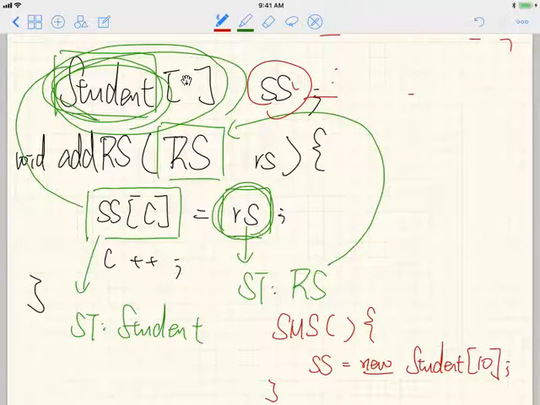Because I put this in the constructor, whenever you initialize a student management system object, it's going to initialize the array. However, if you didn't put this line over here, you're going to run into trouble, right? Because that means the SS will be of value null. Okay, good. Okay, let's go on.